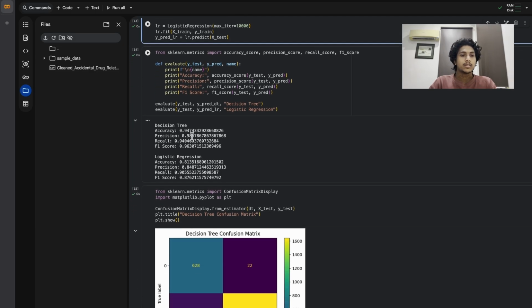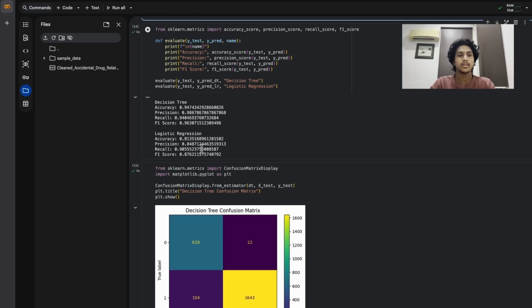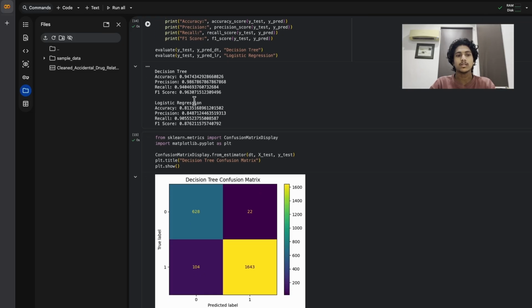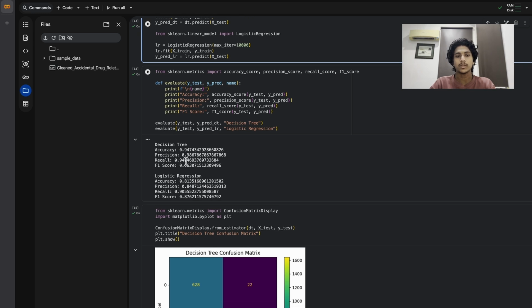Down here are the results. So the decision tree performs really well. It has around 0.947, which is 94.7% accuracy, and a high F1 score, which means it's very balanced. Logistic regression, on the other hand, has a lower accuracy of around 81%, but it has decent recall, meaning it still identifies most opioid cases. Overall, the decision tree clearly performs better across most of these metrics.